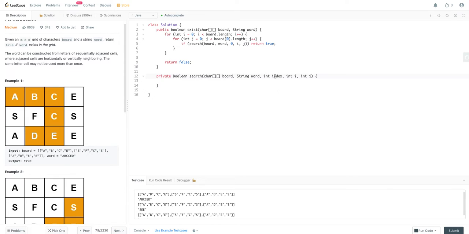And obviously, if we managed to make this index greater than or equal to the word length, that means that we've checked all the word's characters, and that means that we need to return true. That means that we found our word in the board. So if the index is greater than or equal to the word length, that means that we found our word. And as you will see later on, this index will be incremented each time we find the corresponding character, okay?